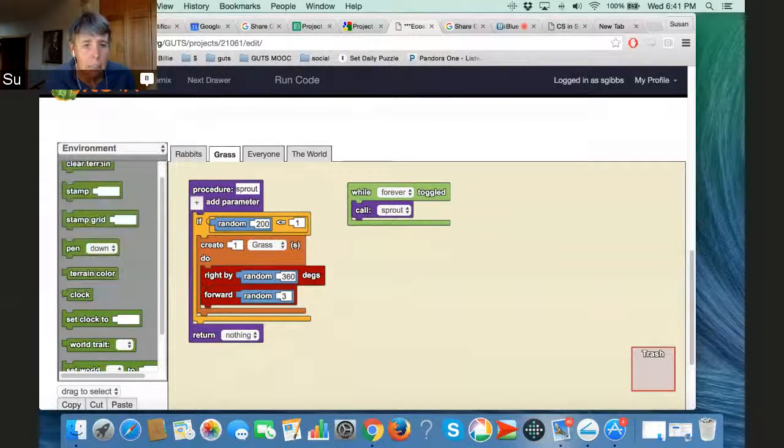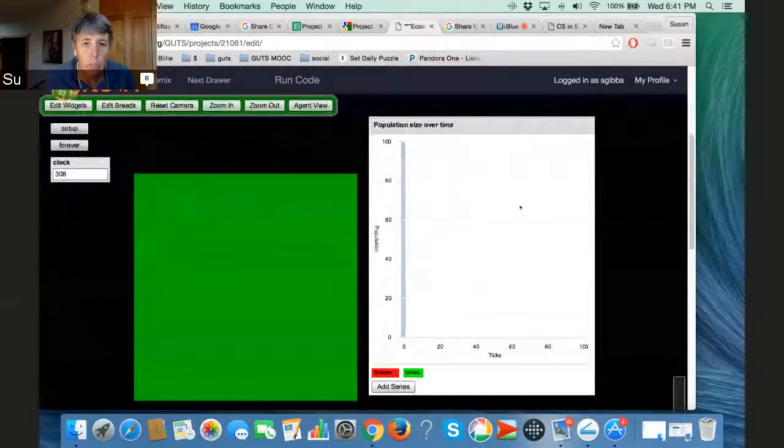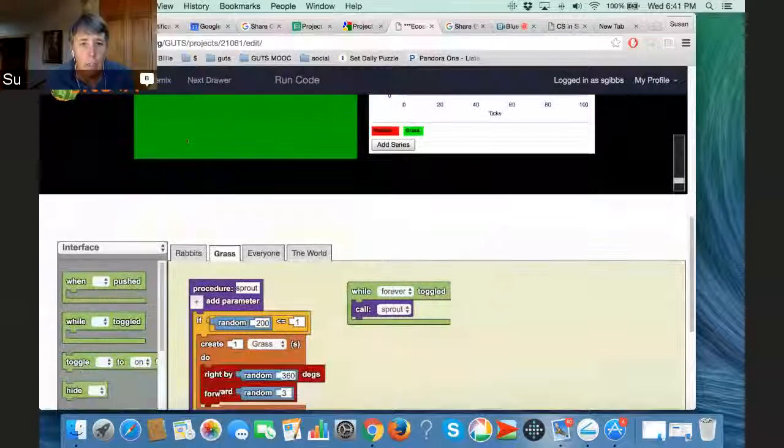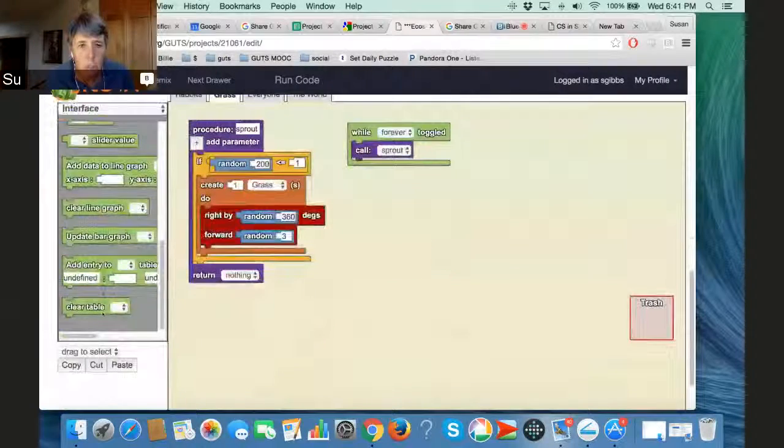I talk to kids about the interface. This whole screen, not just the green part, is the interface. So if you want any code about widgets or graphs or data boxes, because those things appear on the interface, they appear in the interface section.